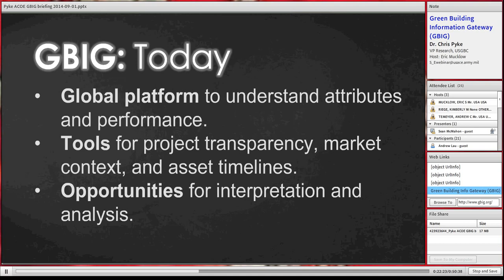So to reach a little bit of a conclusion and open this up to a few questions, today I want to leave you with two sites. Where is GBIG today? Today, GBIG is a global platform to understand the attributes and performance of buildings around the world. Sometimes we understand very little. We understand that the building exists. We understand it may be owned by someone like GSA or maybe another Corps of Engineers client or something like that. But our ambition is to create a scaffolding where we can hang that information.